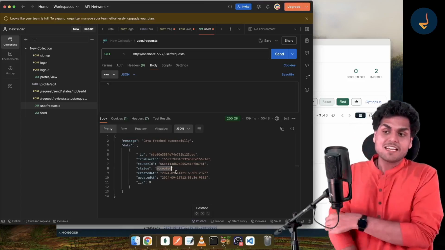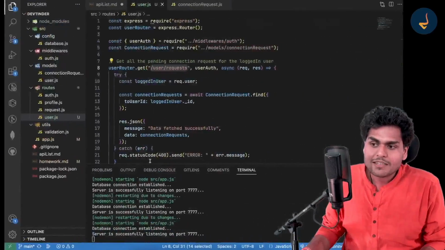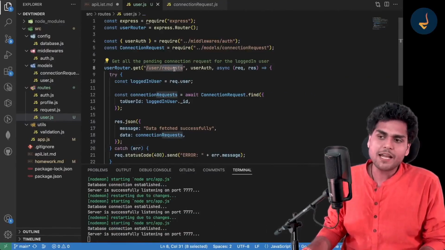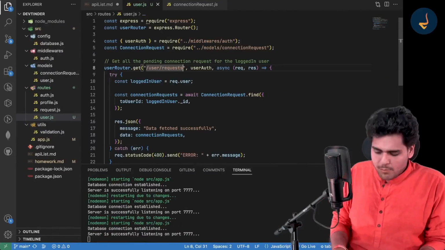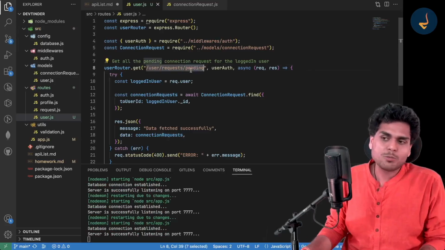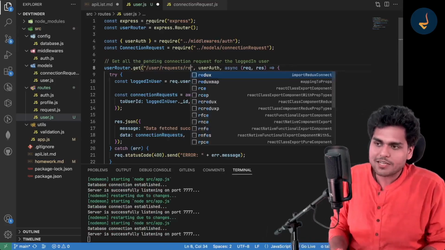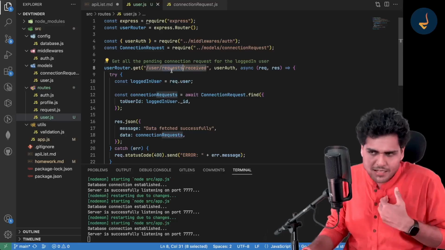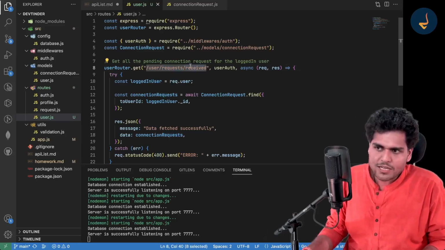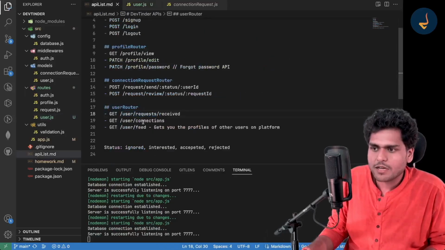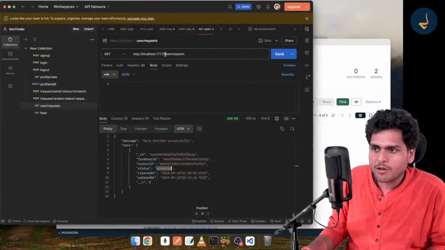But this API should only give me pending requests. If you want, we can change the name also. I would say pending review, requests which are pending approval. Or I can say request received. Let's be more clear, okay? User request received. Let's be very clear about this API name, right? Let us keep this API name as this. Let me also change it in my API list, okay? Let's keep this, the received, and let me also change it over here.